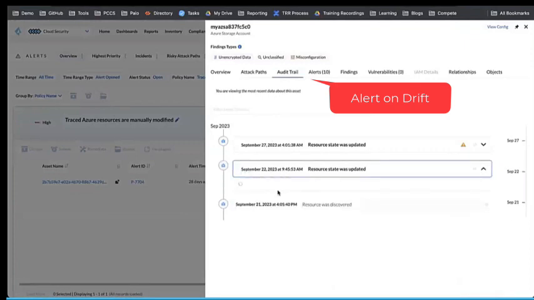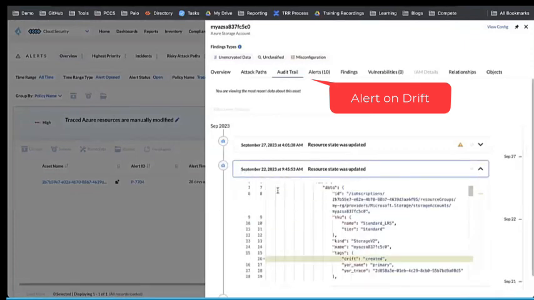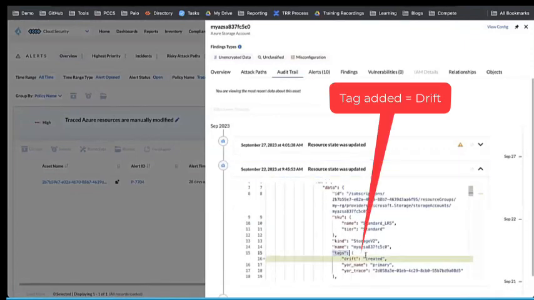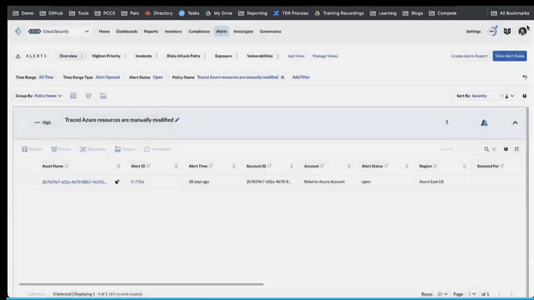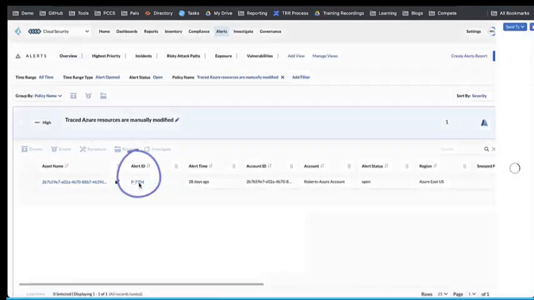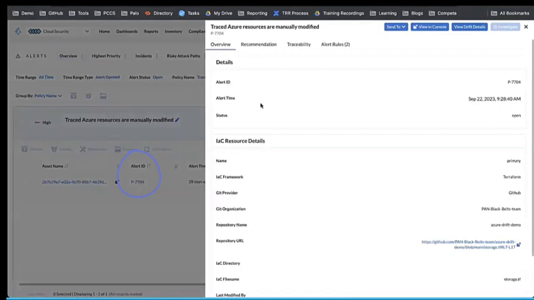So we can go to the audit trail, and we can figure out what exactly changed. And here, in this case, a tag was added, and drift is created. So that resource was manually modified. We can also click into the specifics on this particular alert by looking at the alert ID. We can see the details of the alert. We can see which infrastructure as code resource was created originally to produce this resource in Azure.